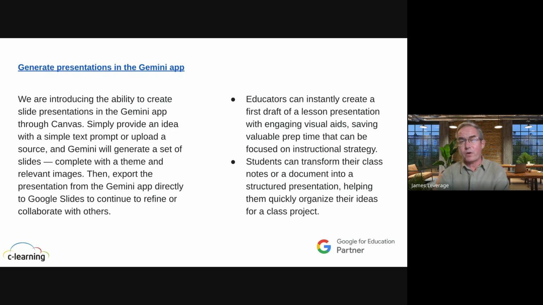If you're not happy, you can refine it within the Gemini app, and then once you're happy that that's the slide deck that you want, you just click export to Google Slides, and it will save it to your Google Drive. So very, very useful, and it gives you examples there of what educators can use it for, what students can use it for. Like I say, I've used it myself, and it's amazing.